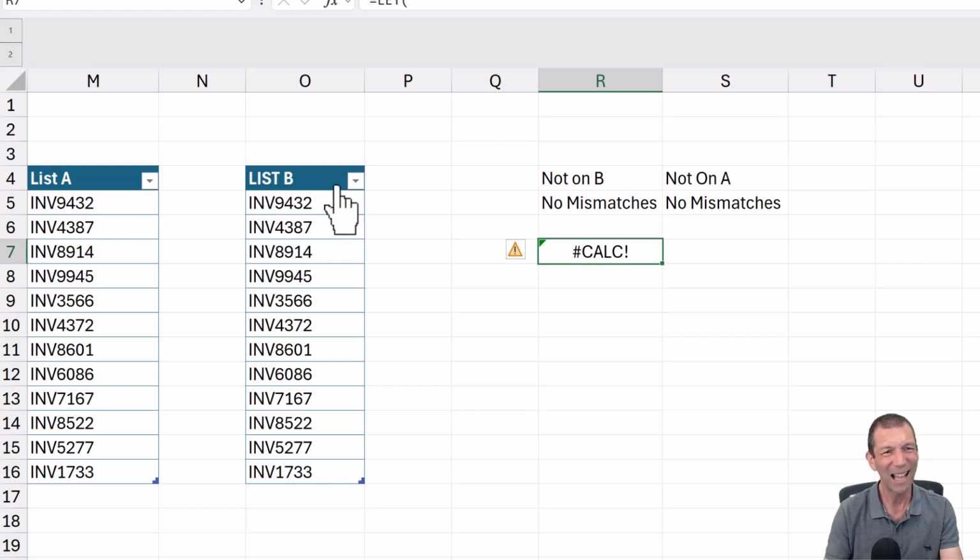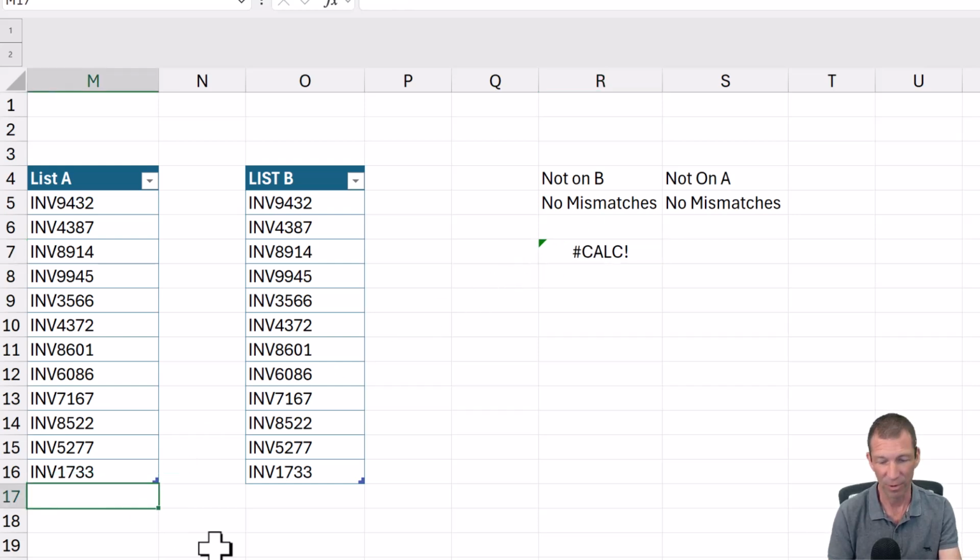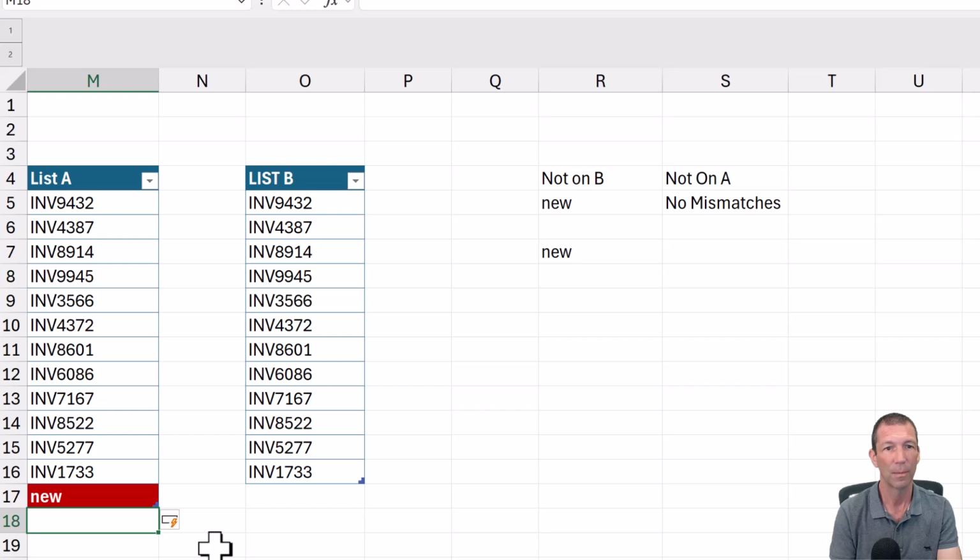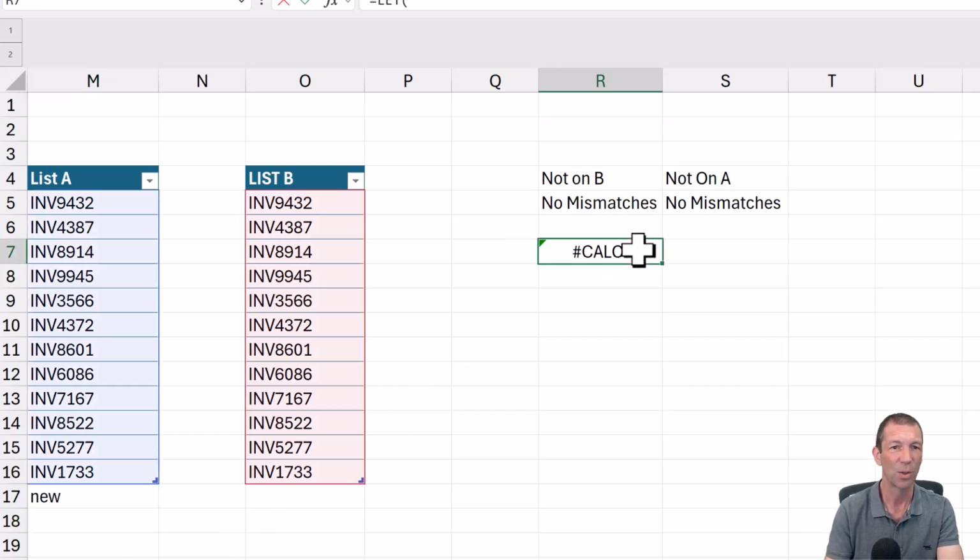This makes it nice and simple, and I press enter. Now I get a calc. Why have I got a calc? It's because I've got no differences. So as soon as I add a difference, okay, it'll show up. Right, but I want to handle that. I don't want the calc.